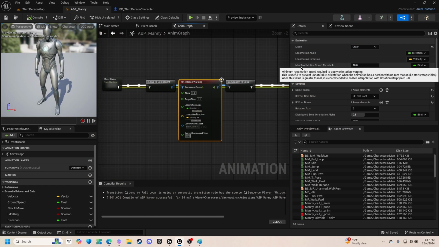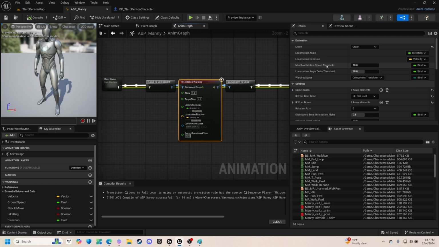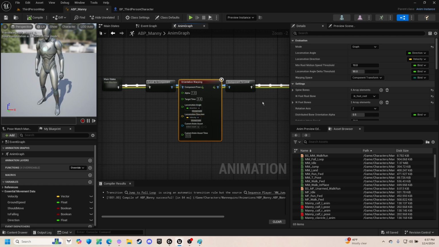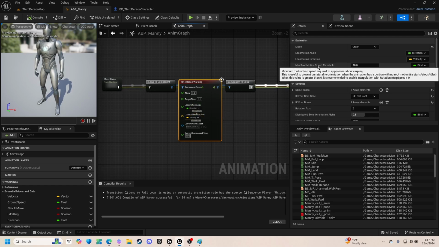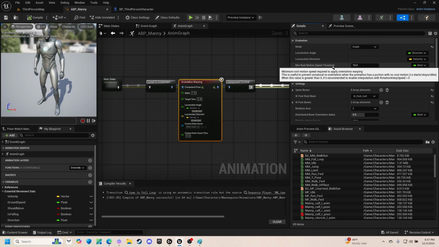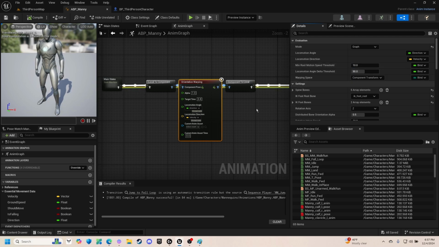Then the next part is the minimum root motion speed threshold. This is a value we set to activate orientation warping, and it's set to 10 because we want it to say, when the speed that we grab from the locomotion direction, our velocity, is greater than 10, then activate orientation warping. You can set this much higher if you notice certain things are a little off, but 10 is pretty much fine as the default value provided.